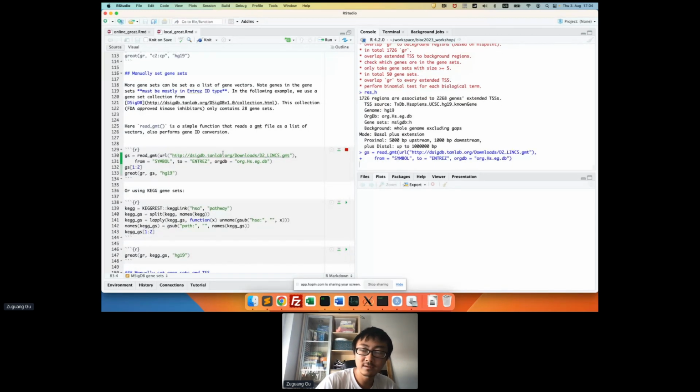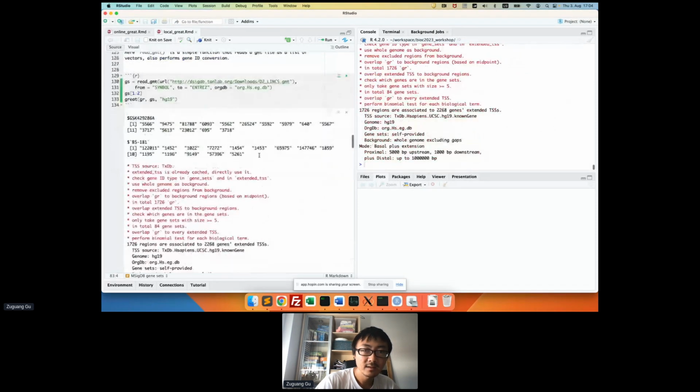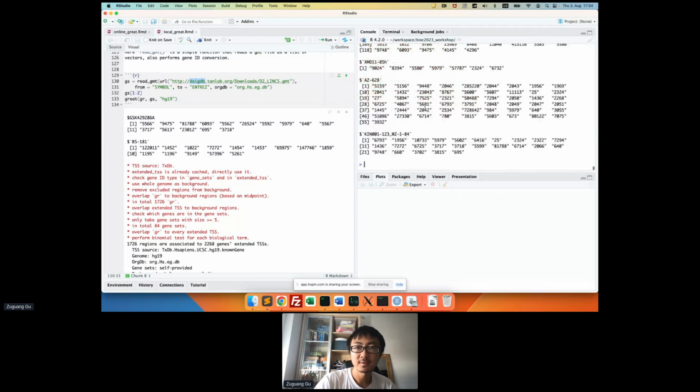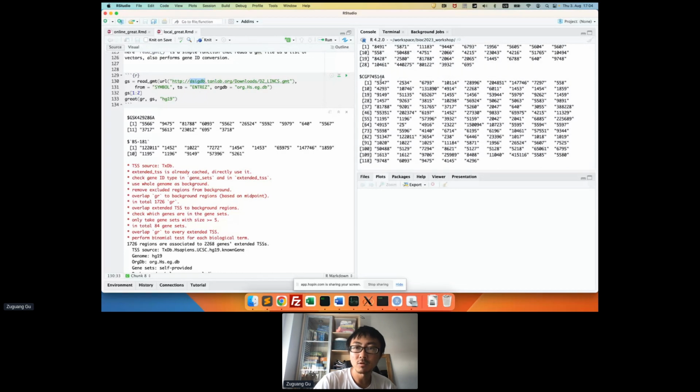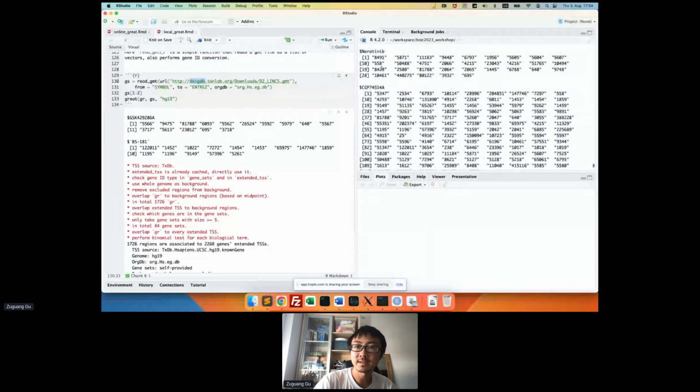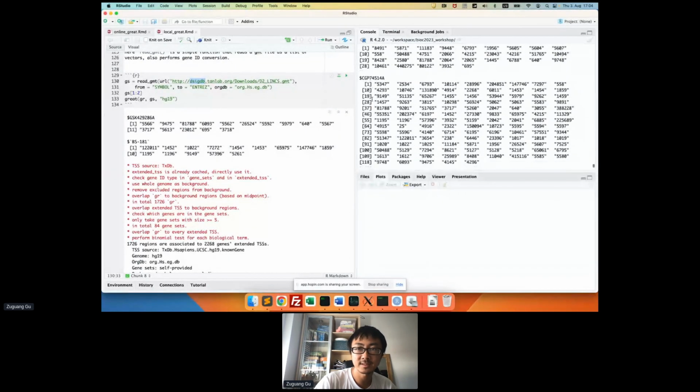So here I have a list of gene sets from the so-called DSigDB. I think it's called drug signature database. It also provides gene sets. So the GS is a gene set. The format is a list of gene vectors. So this is a gene set which contains a list of genes in Entrez gene ID, and this is the second gene set. So this is a self-defined gene set.